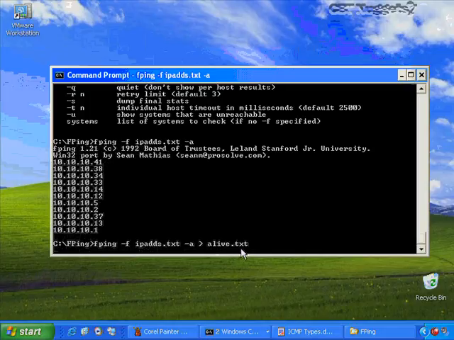This could be very useful, for example, if I then want to use that text file with other hackers' tools that will be able to search against that file to only query against those alive hosts, so that once again I don't waste my time with dead hosts.